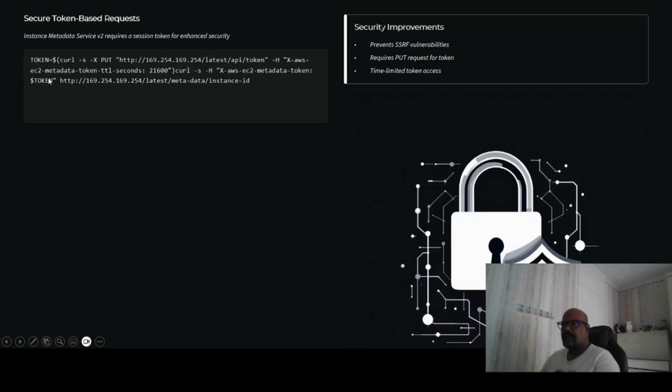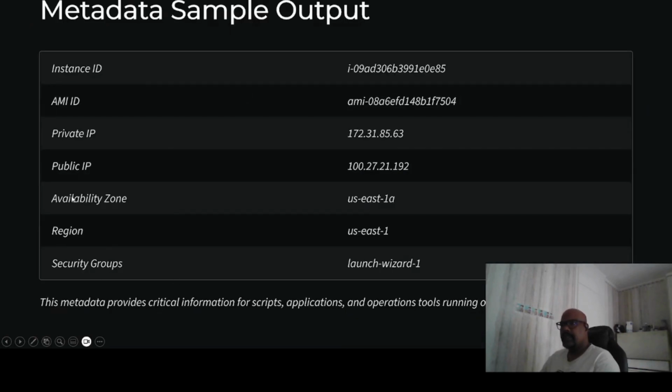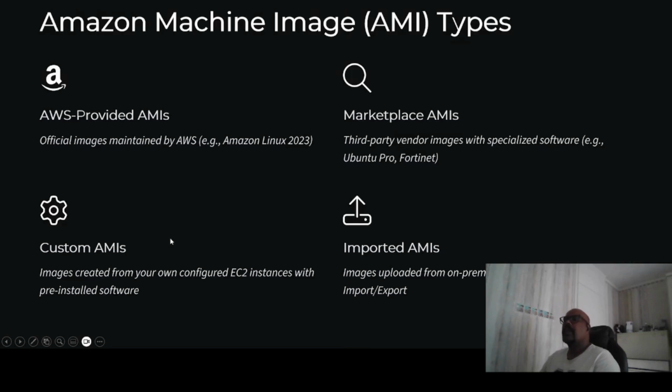Okay, so after activating this token, we can use it to get the instance ID, AMI ID and all other information. For example, these are the metadata we can get by using the IMDSv2 secure metadata access service: public IP, availability zone in which this instance is running, which region it is in, and security groups.